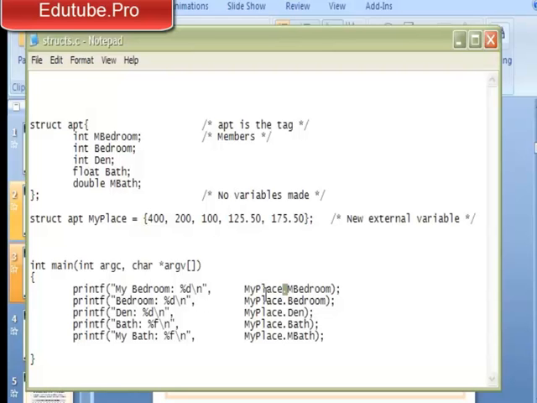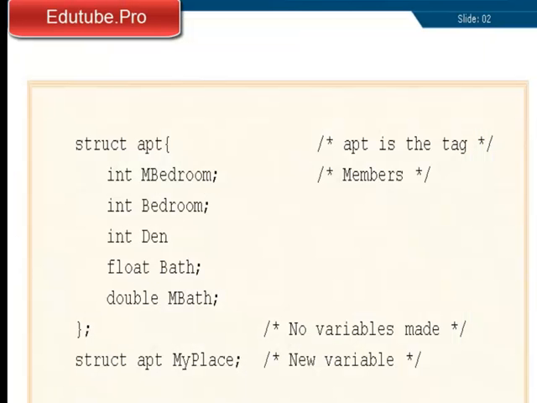And of course, we got information out of the structure members using the dot, and that's exactly how you would put information in. You could say myplace.mbath equals some other calculation. Just very similar to what we did. Straightforward. Very, very useful, and we're going to take a look at a lot more about structures, because we can even put structures inside of other structures, and we can have arrays of structures.